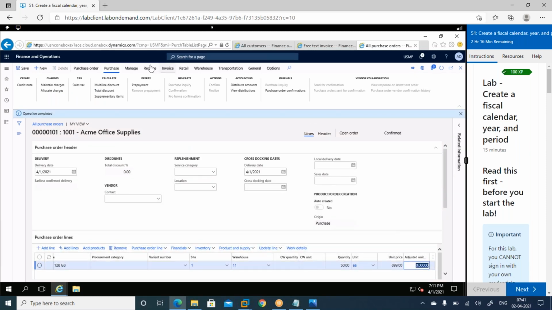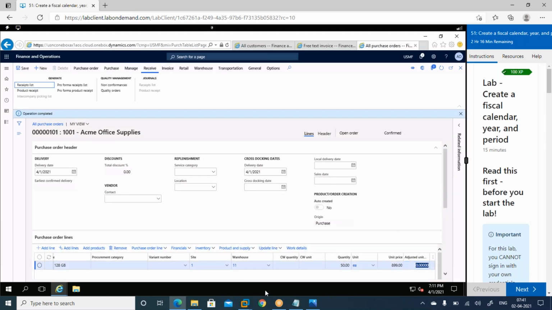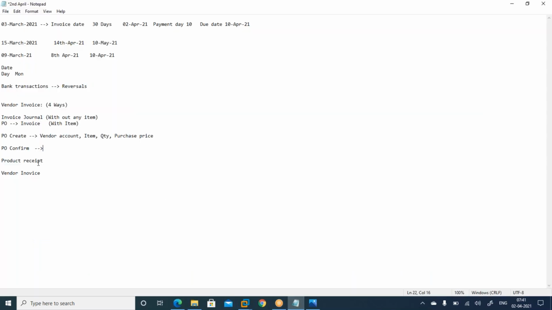Next, product receipt. The next step is product receipt, which means the vendor has dispatched the material, and I have received the material. This receiving of the material is called product receipt. Product we have received, that is the reason it is called product receipt.